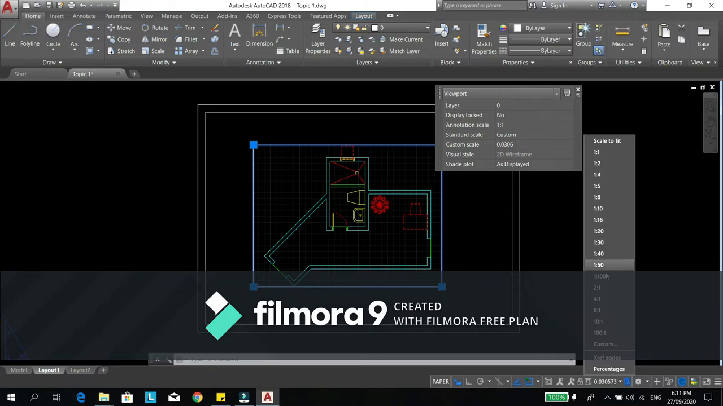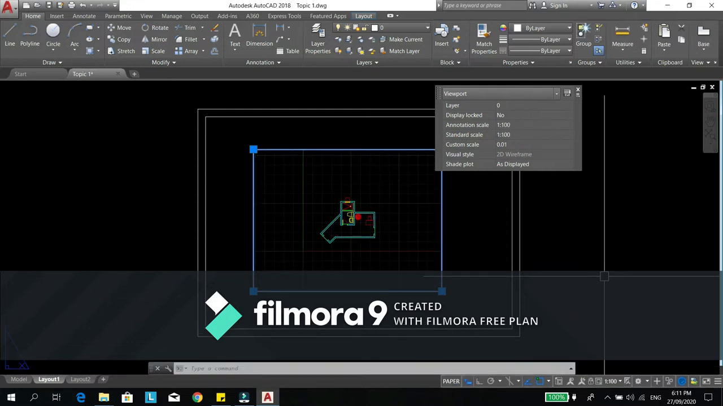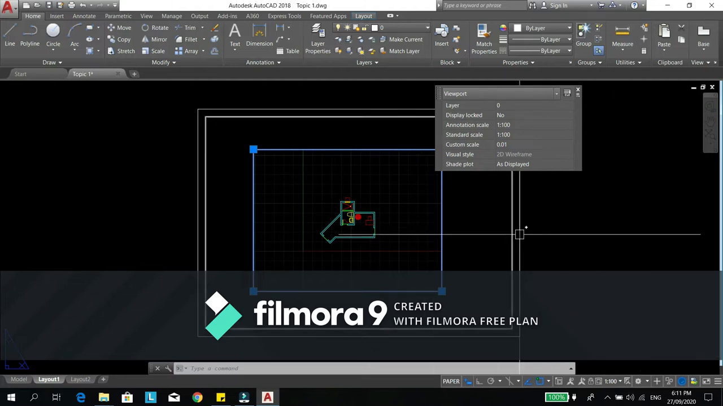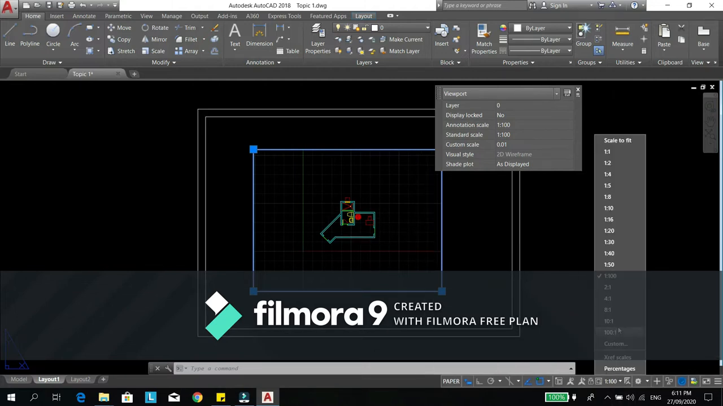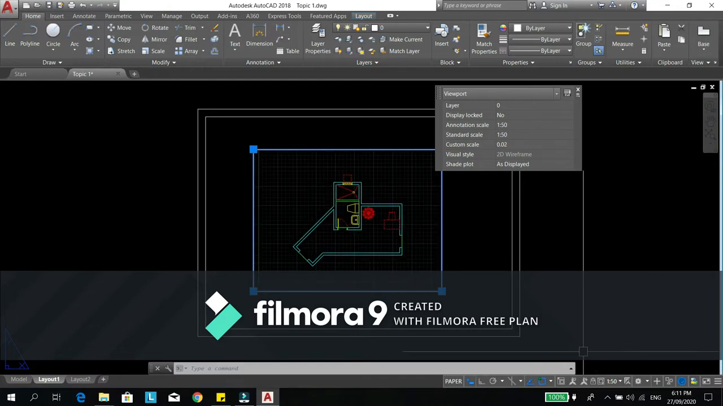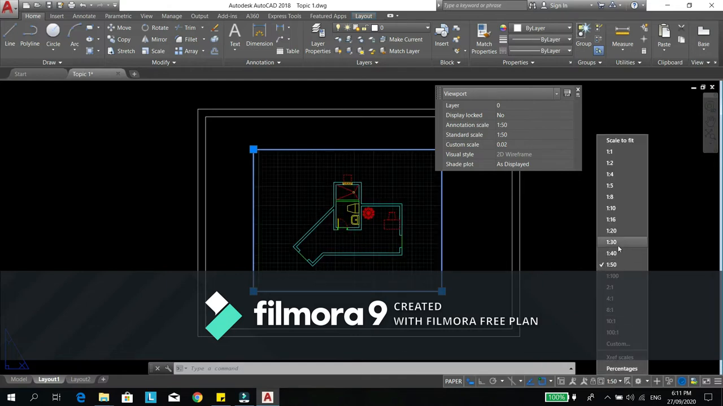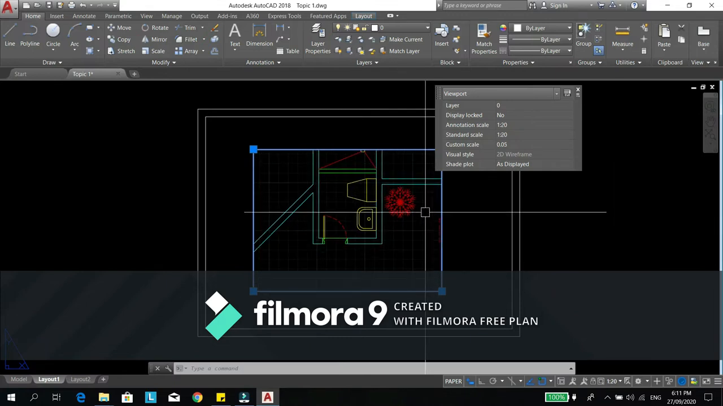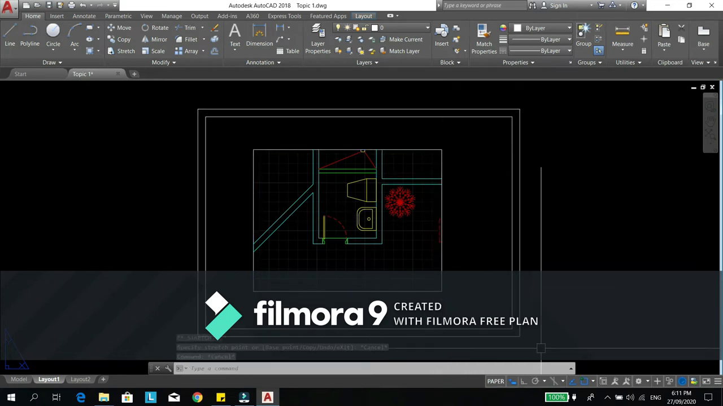So for example, I want this to be 1:100, so I have to click this. Masyado siyang maliit for my paper size. So I have to change the scale to 1:50. Masyadong maliit pa rin. I'll try to change this to 1:20. So pag ganito, masyado nang malaki yung drawing mo.